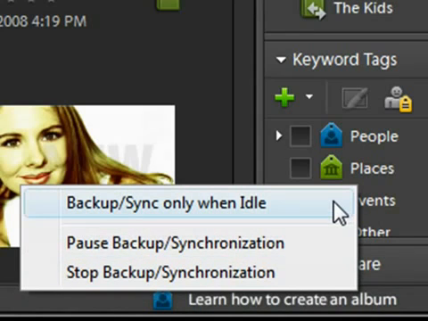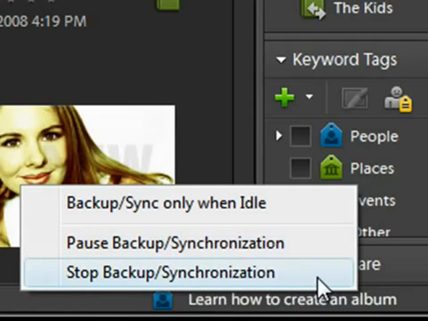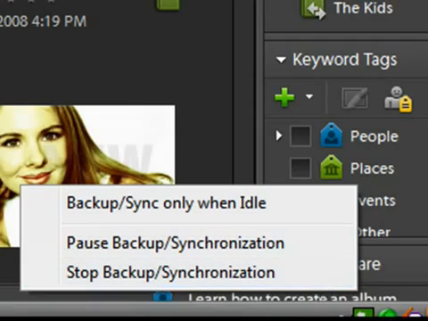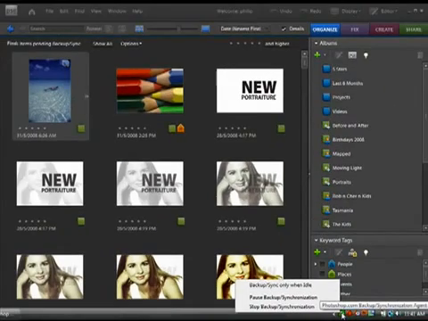One is that we can back up or synchronize only when the internet connection is idle, in other words when it's not being used by another program like your email program or your web browser. Second is we can choose to pause the backup or synchronization process at any time to allow us to take more advantage of the internet connection that we have for something like watching movies, as I mentioned before. Or the other option is to stop the backup or synchronization process at any time. Remember, these options are available from the synchronization monitor, or the sync monitor, that sits inside the system tray of your computer.